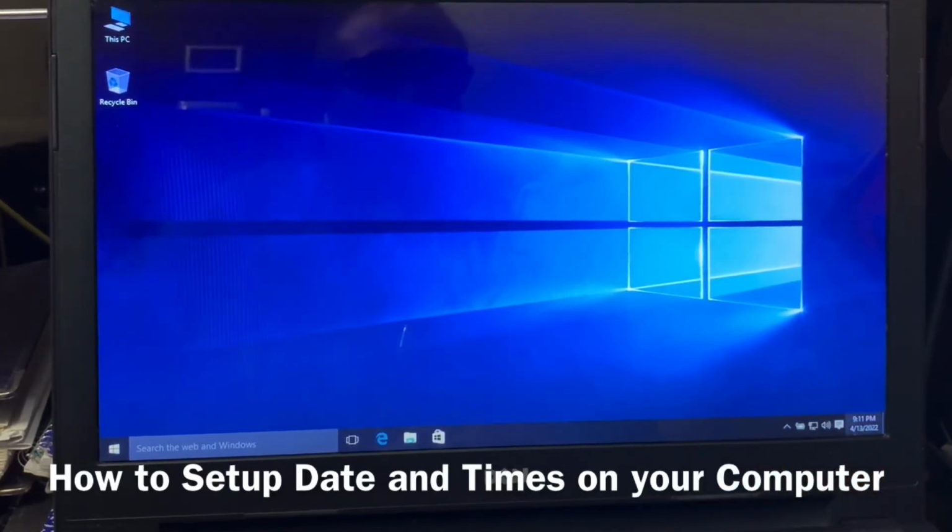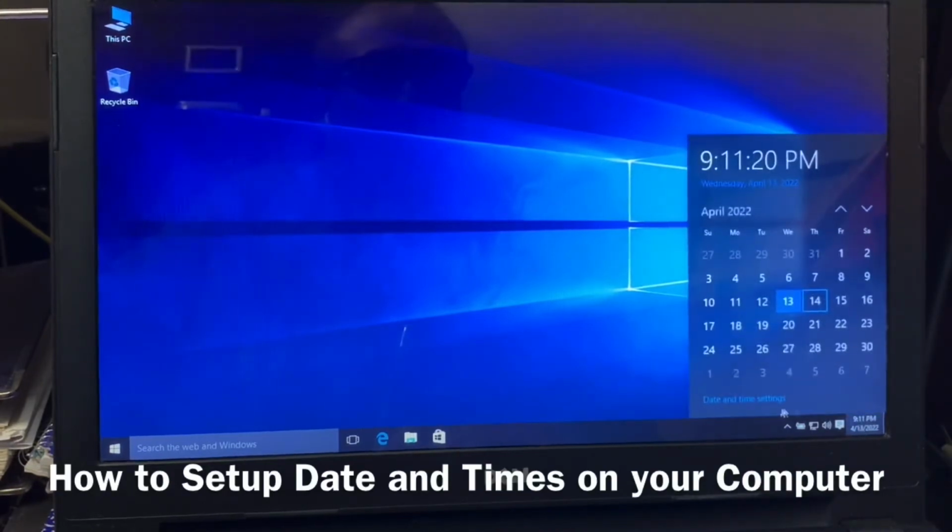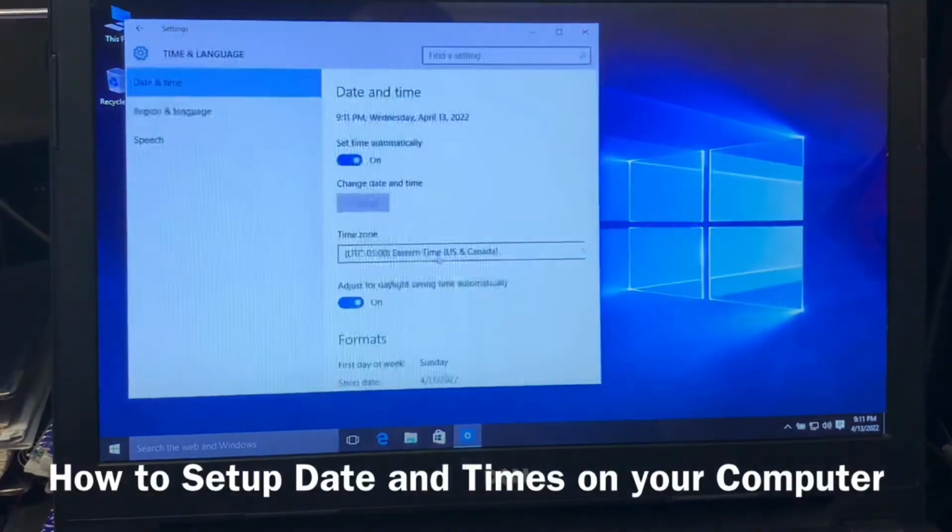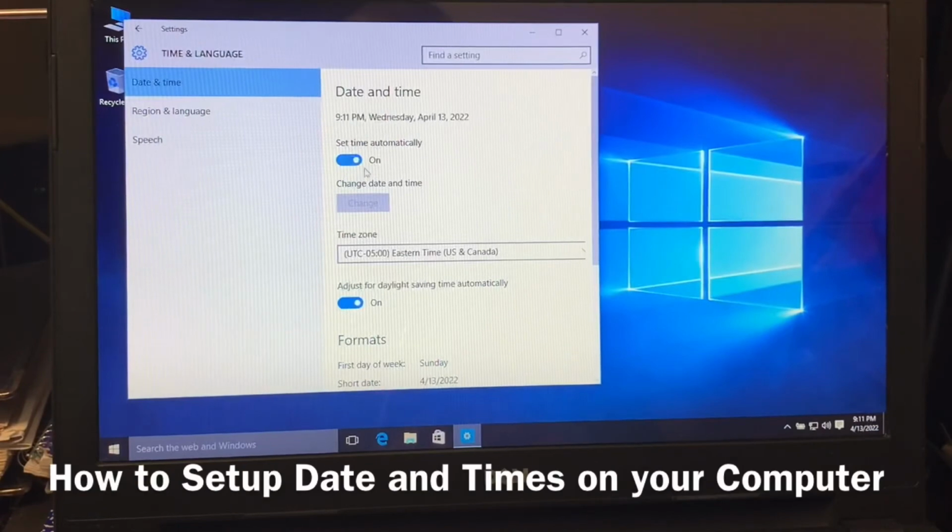I show you again. Click here, date and time setting, and you can see if you make it on, this is automatic. I already set it up. It's the time zone. You have to set up your time zone. I am living in the USA. I just set up -5 Eastern time, US and Canada.